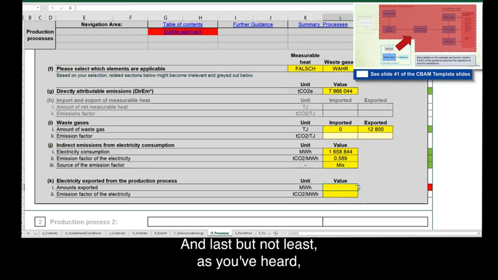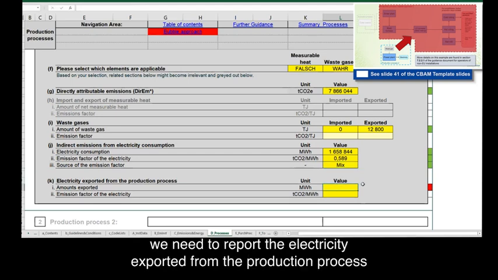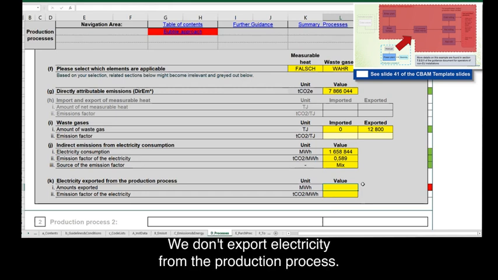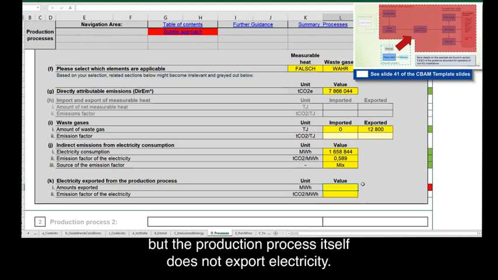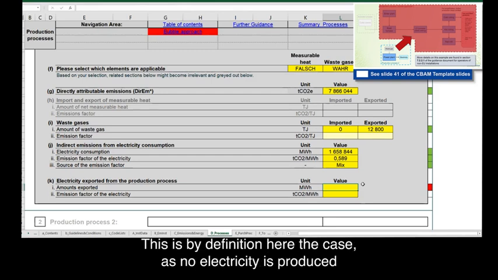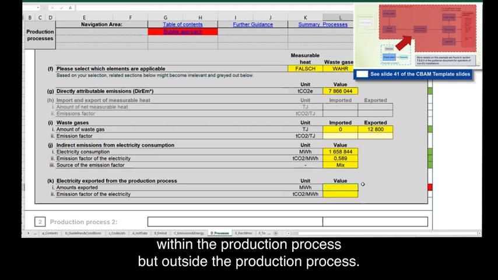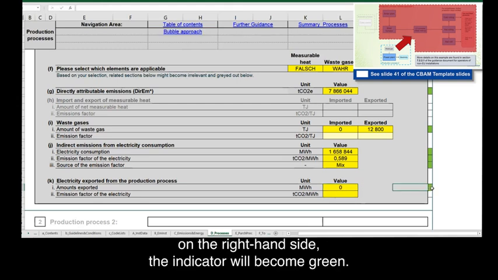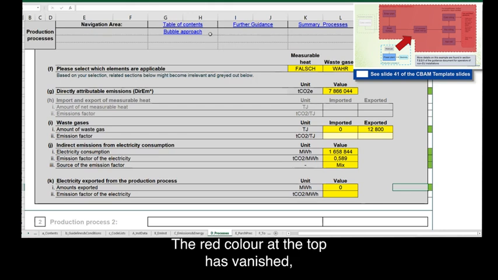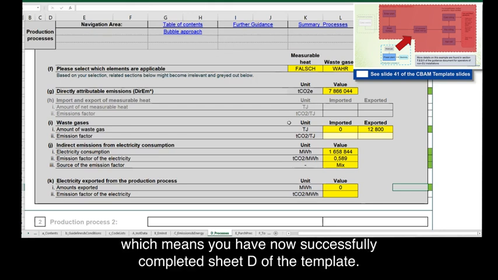And last but not least, as you've heard, we need to report the electricity exported from the production process, which is not the case. We don't export electricity from the production process. We export waste gases, but the production process itself does not export electricity. This is by definition the case here, as no electricity is produced within the production process, but outside the production process. So what you have to do is just to enter 0 here, and on the right-hand side, the indicator will become green. The red color at the top has vanished, which means you have now successfully completed sheet D of the template.